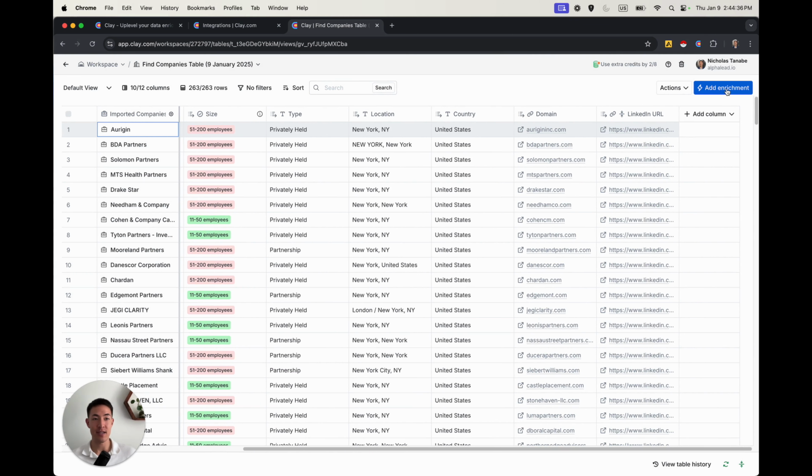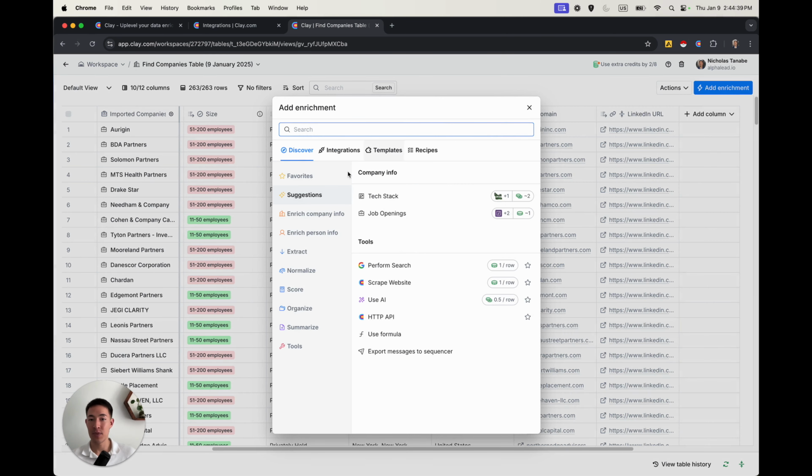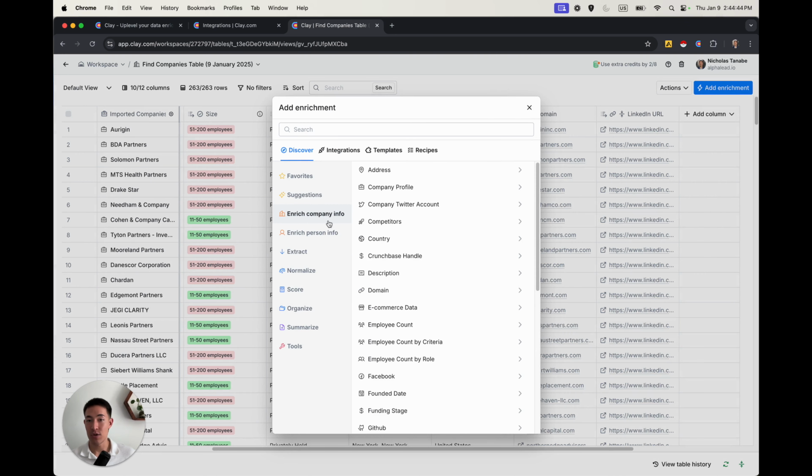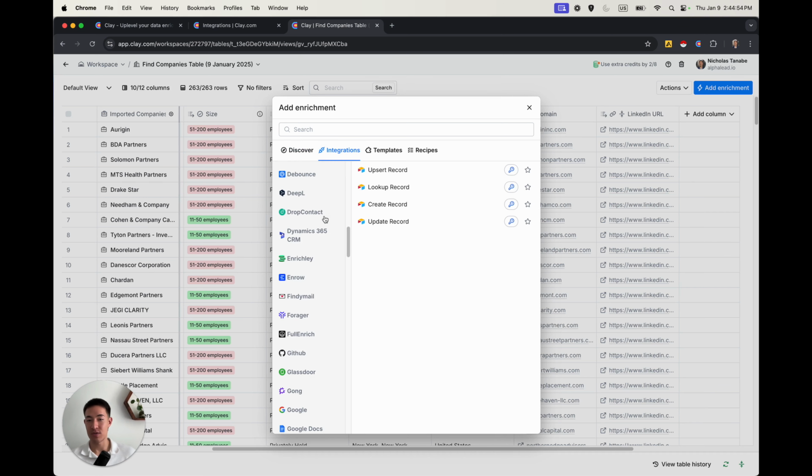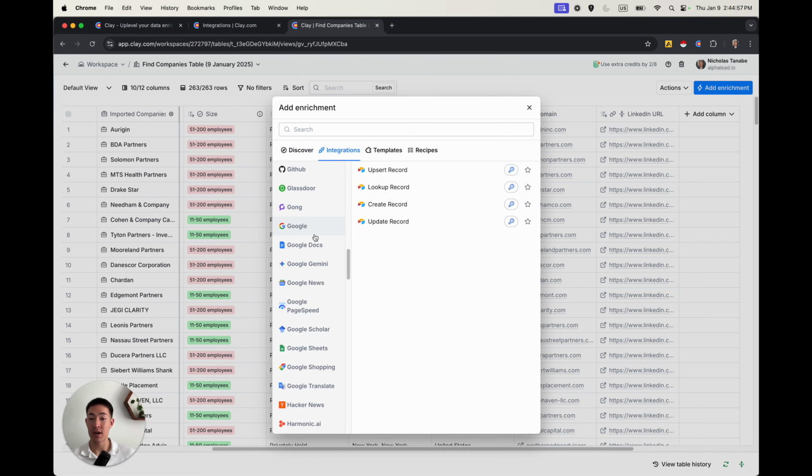So what you're going to do is click this add enrichment button at the top right and take a look at just the different enrichments that Clay offers, right? You could go to this enrich company info section to look at company level enrichments. If you're working with a list of people, you can use this enrich people info. If you're already familiar with the different tools and want to just go directly and see what kind of integrations you could run there, you could go to this integration sections.